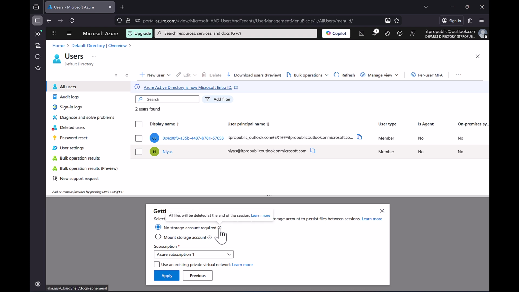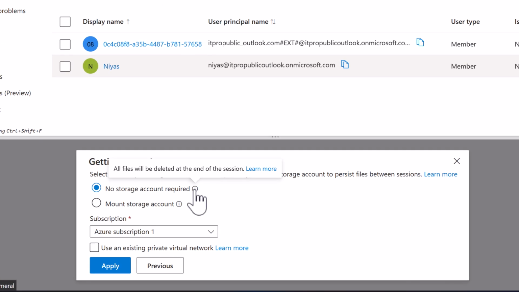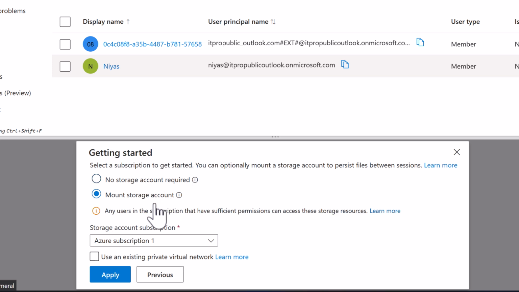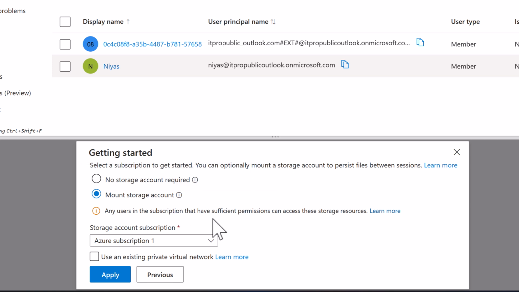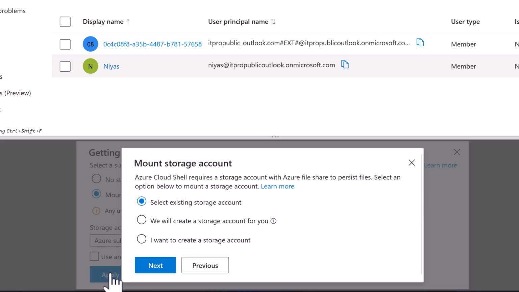If you don't select a storage account, all the history and persistence will be deleted. For example, whatever commands you run will all be deleted, so you don't have access to the history. But if you mount a storage, then the files will be saved, and so there is persistence. Then you can go back to the history. So let's create a mount storage option, and also click apply.